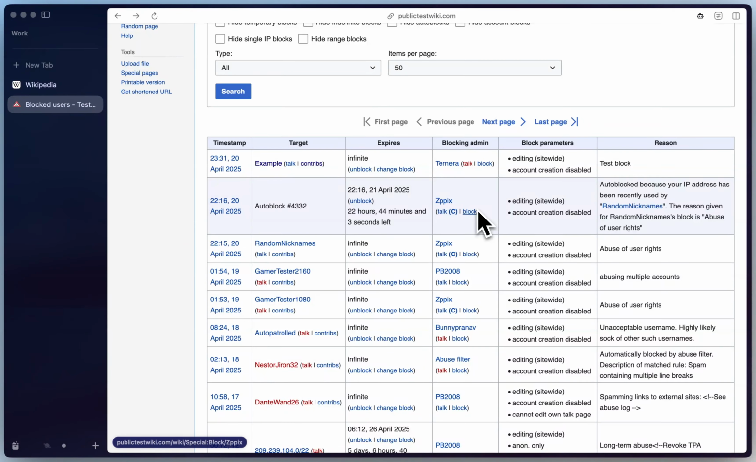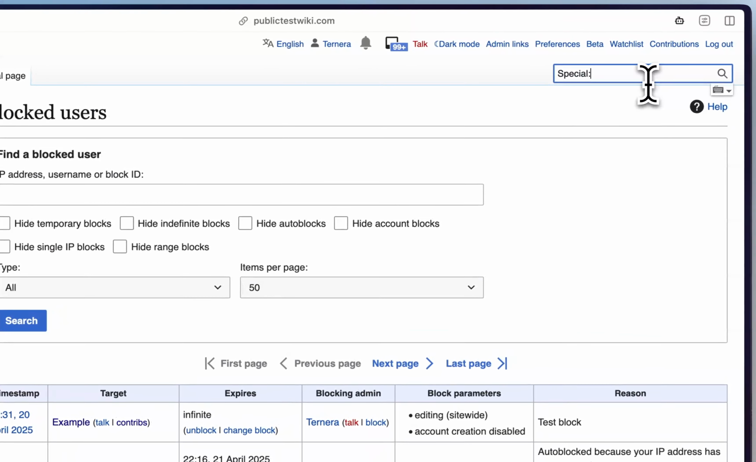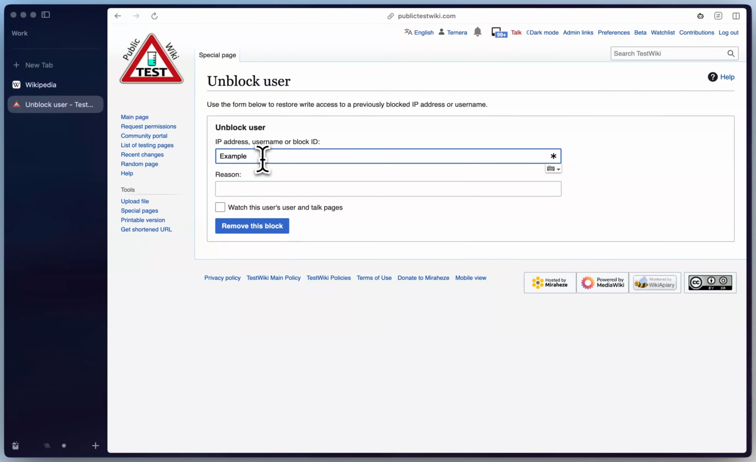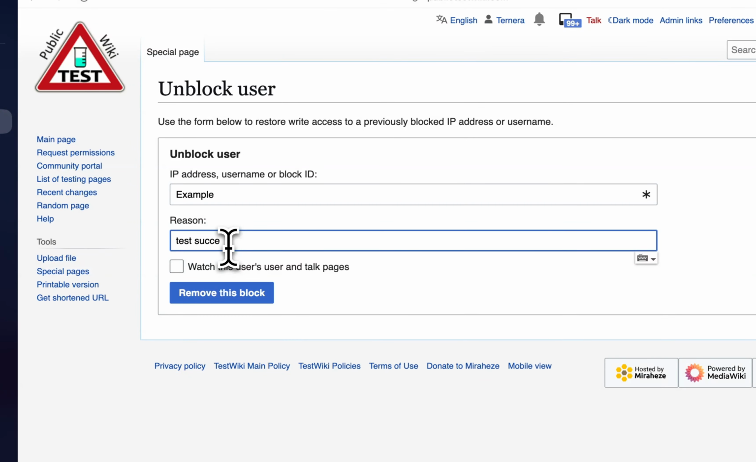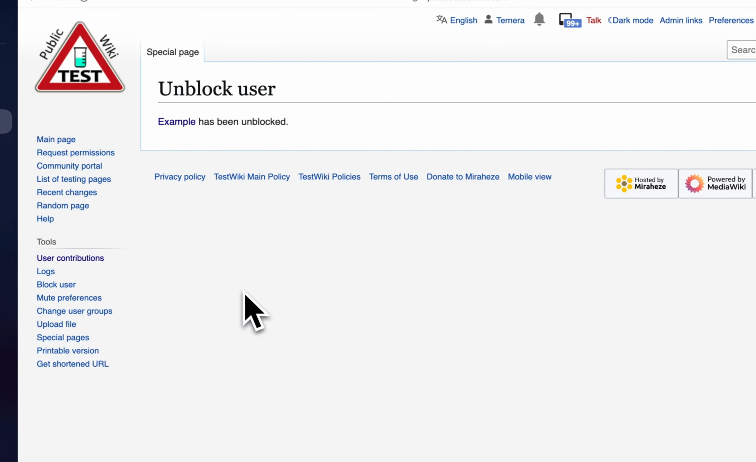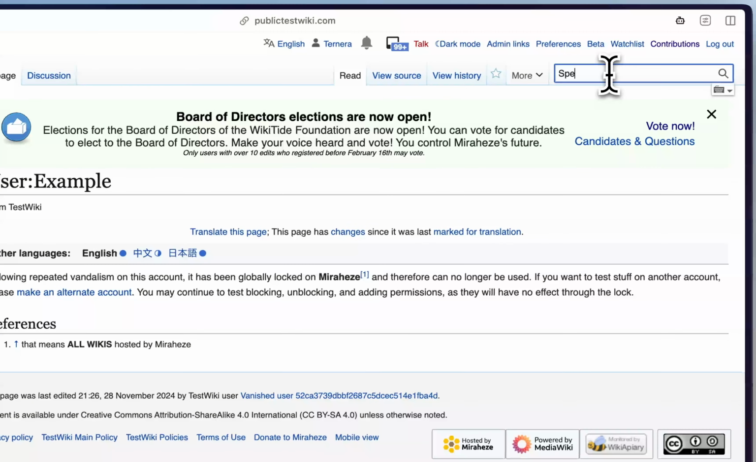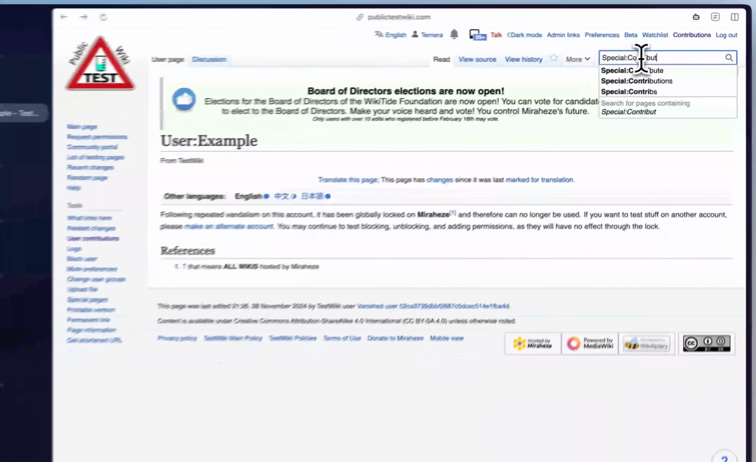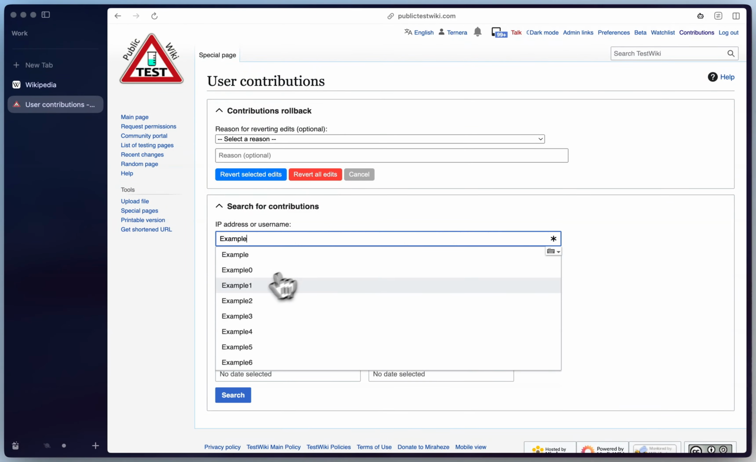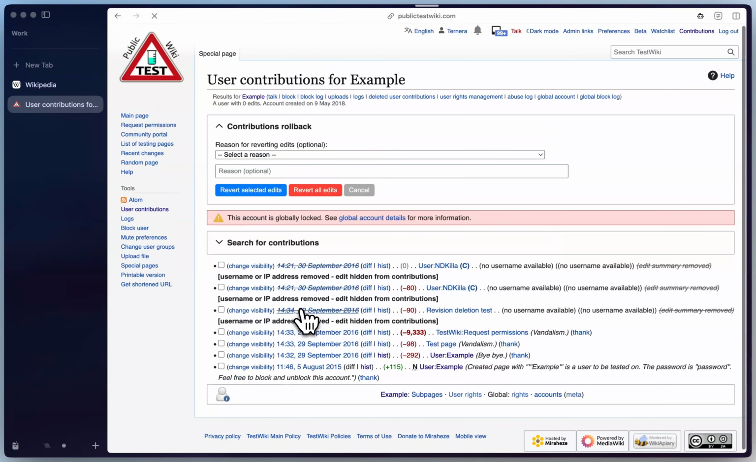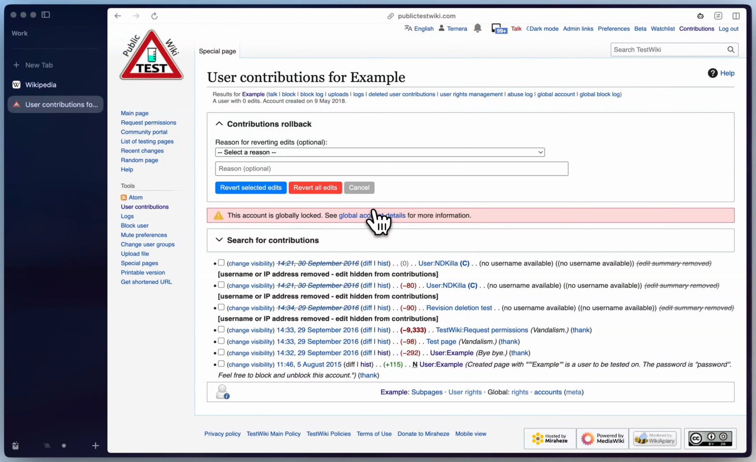So let's go back. Let's go to Special:Unblock. Now over here we're going to put in the username, and remove this block. Block removal succeeded, and now example has been unblocked. And let's just check it here. Yep, okay, so the block is gone, great.